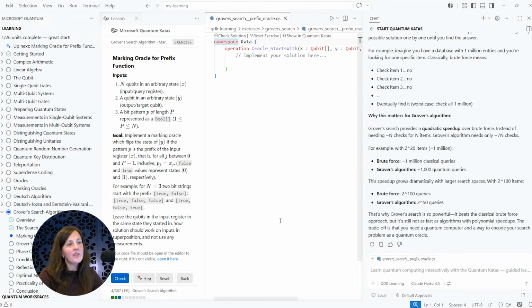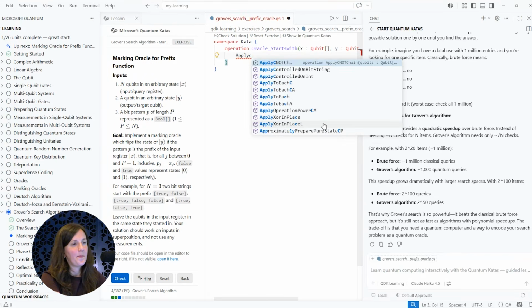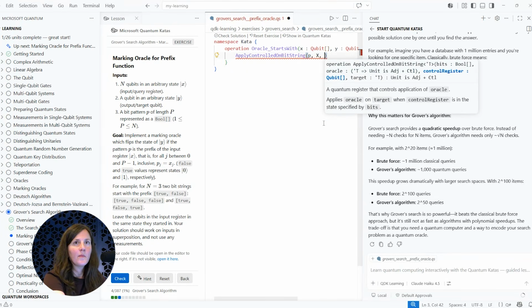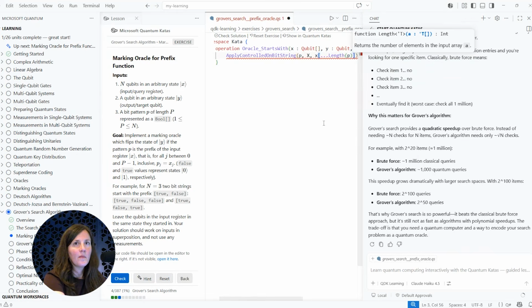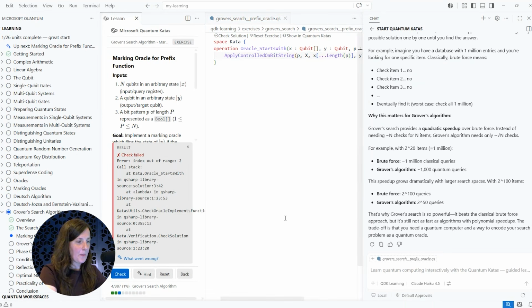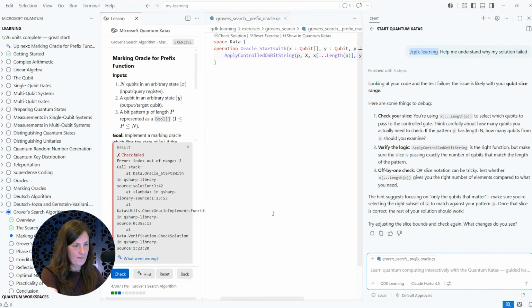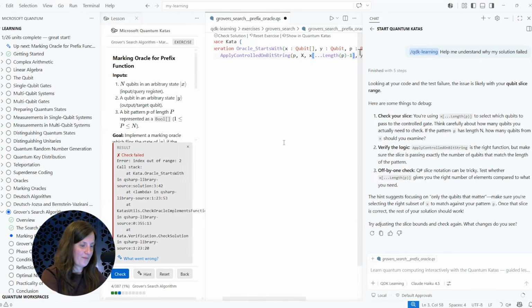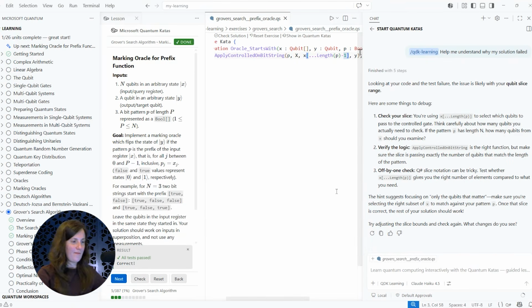Another Q# coding exercise here, asking me to implement a marking oracle. Let me type in my solution. Check my solution. Uh-oh, that didn't work. Let me ask the agent for help. Oh, it was just an off by one error. Check again. All tests passed. So here we go.